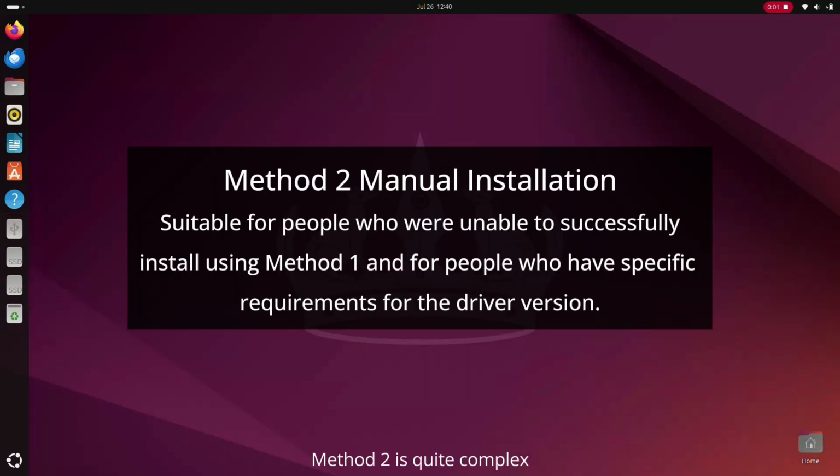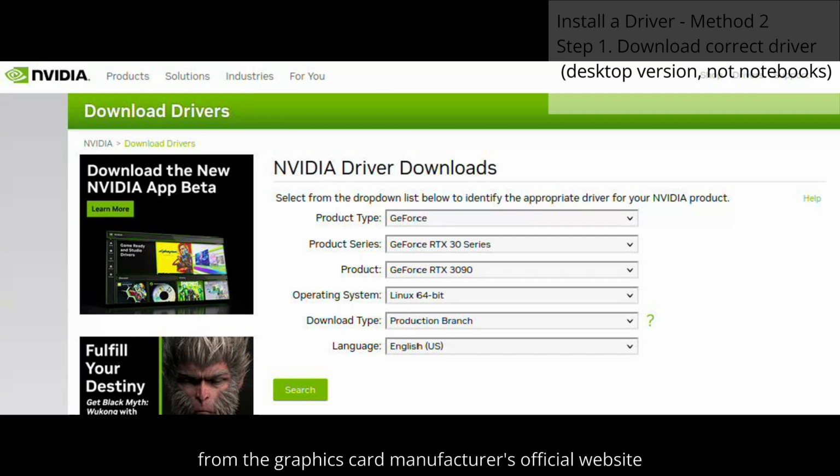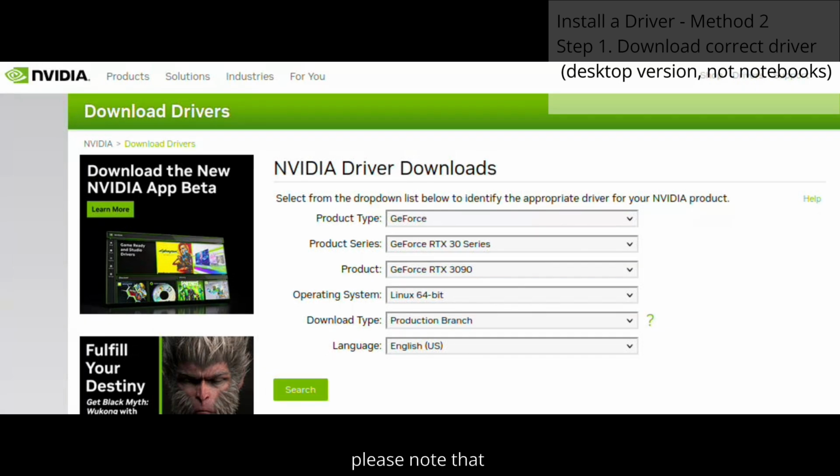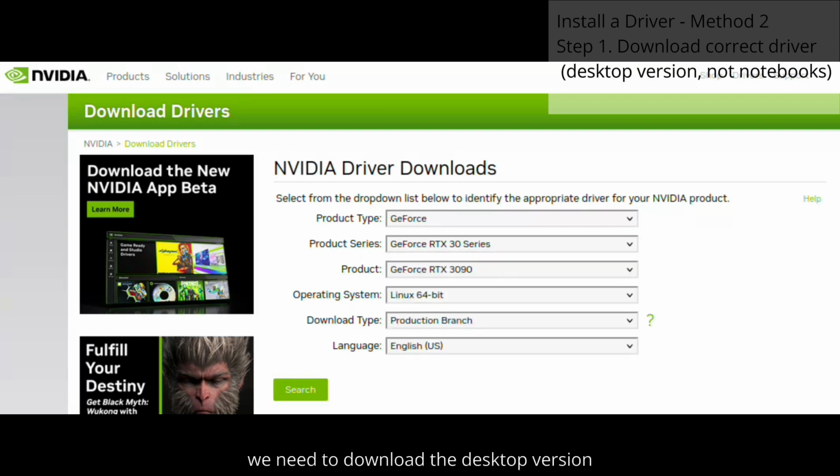Method 2 is quite complex. This method is suitable for those who were unable to successfully install using method 1 and for those who have specific requirements for the driver version. We need to download the correct driver from the graphics card manufacturer's official website and install it manually. Please note that we should not download the notebook's version. We need to download the desktop version.